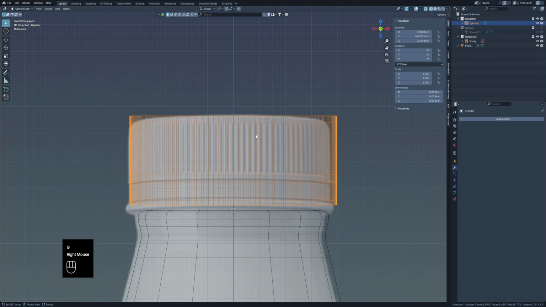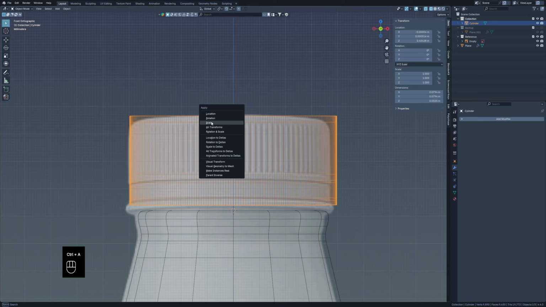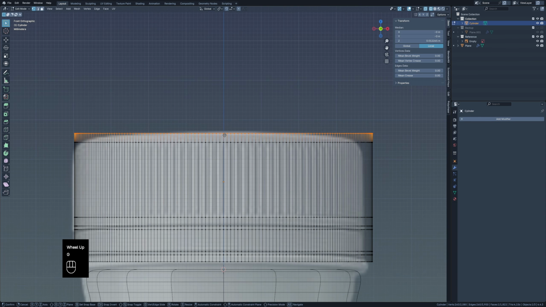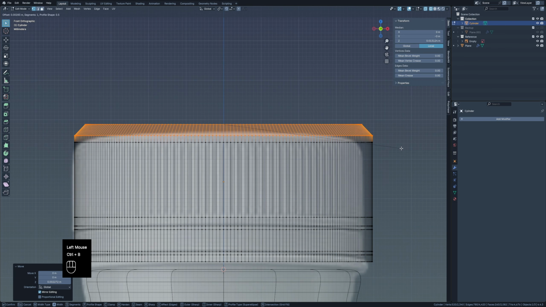Everything looks great, now we need to bevel the top part. Again, double check your scale, if it's not 1, press Ctrl A and apply it. Then go into edit mode, select the top vertices, press G and then Z to move them up a little bit, then press Ctrl B to bevel them and use your mouse wheel to make the corners smooth.